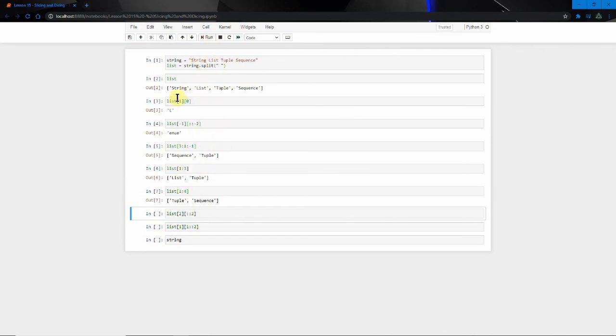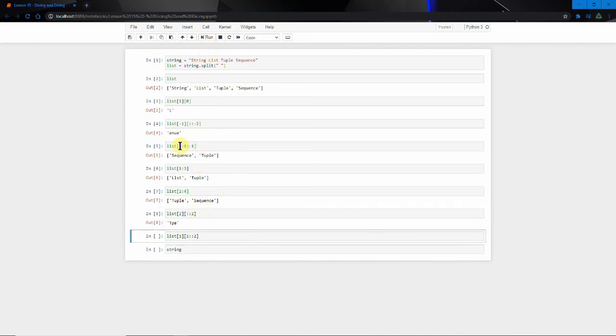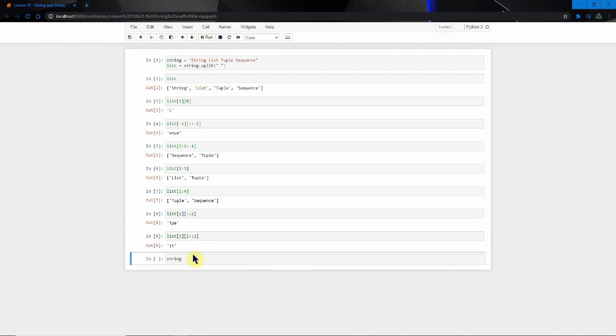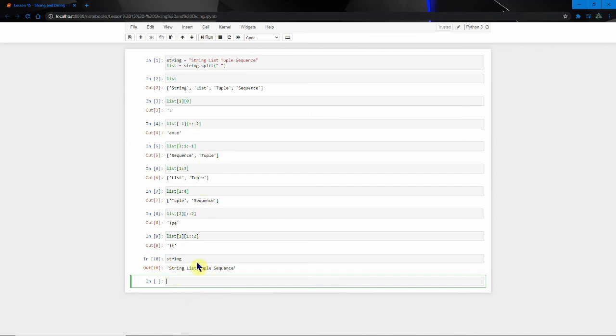Then we could take the second item, so the tuple, and print off every other letter. We get TPE. And of course we could start at a certain place, so if we take the first item, get every other letter, we should get it, and then we can just see at the end that our string is exactly the same. See, string list tuple sequence.